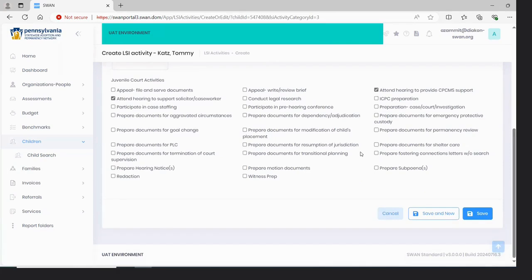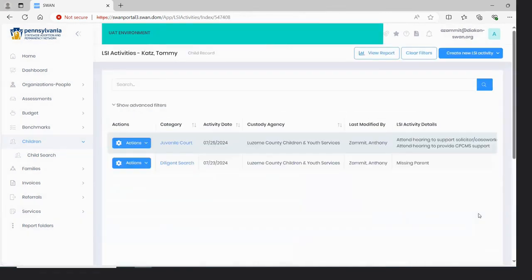Once all of our detail is entered, we can hit Save or Save and New. Again, Save and New will save the entry, but open up a new blank form within the same activity category. In other words, it will take us to a new form to enter another juvenile court activity. In this case, let's just hit Save, and we go back to our LSI activity screen, and we can see our juvenile court entry for attending the hearing, as well as our diligent search entry that we previously entered.